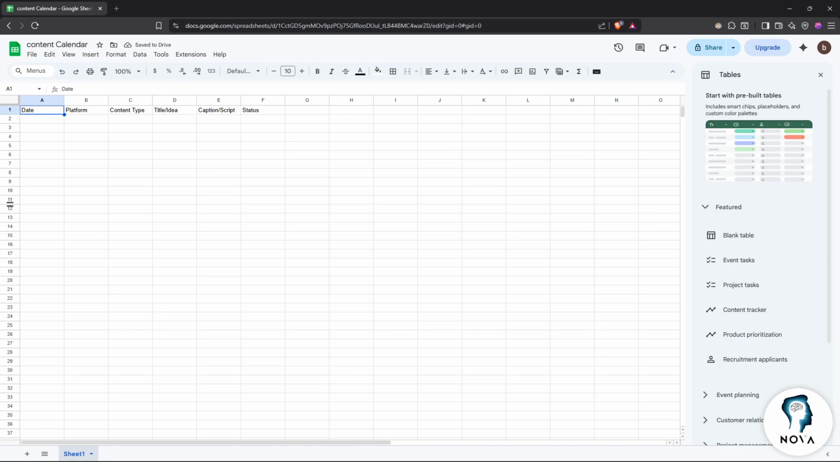Then you can start adding a content plan. You can start filling the rows with your posts. As an example, the date for the next content will be 10th May. And the platform, as an example, you're going to post it on YouTube. The idea, as an example, since this is a tutorial video, let's just say how to create a store on Shopify. Let's just say this is the idea.